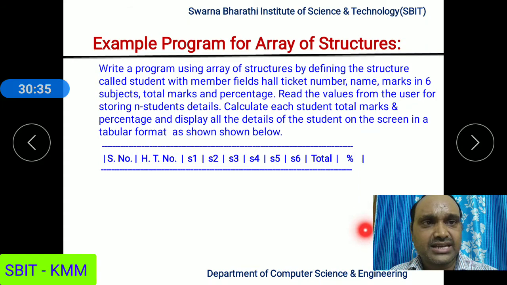Like your results are displayed on the notice board, similarly, we have to display the marks scored by each student in the 6 subjects along with the total marks and the percentage of the student. Each row will give the details of one student. So each row is giving the details of one student. You have n rows to show the details of n students.